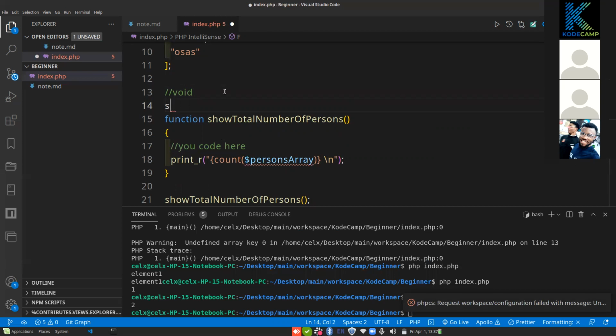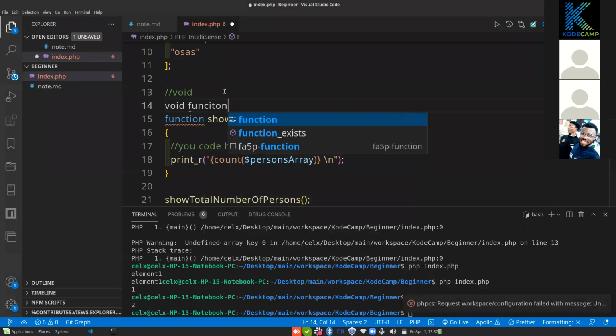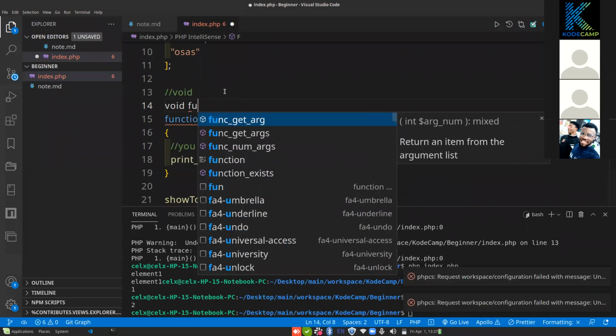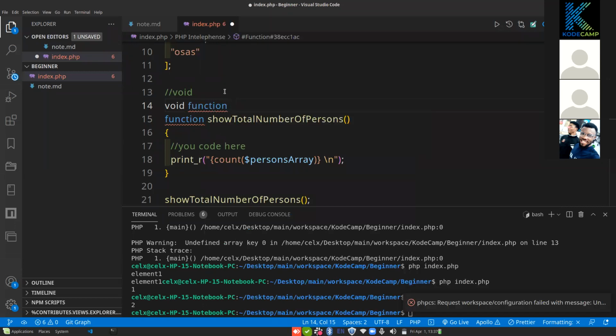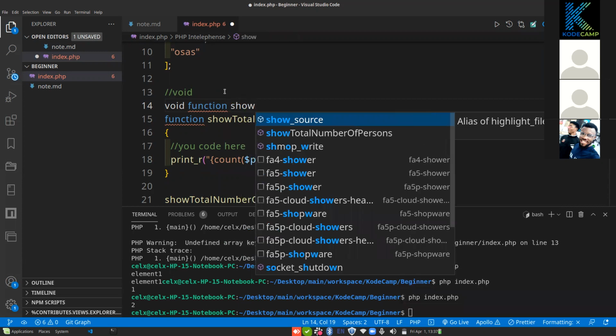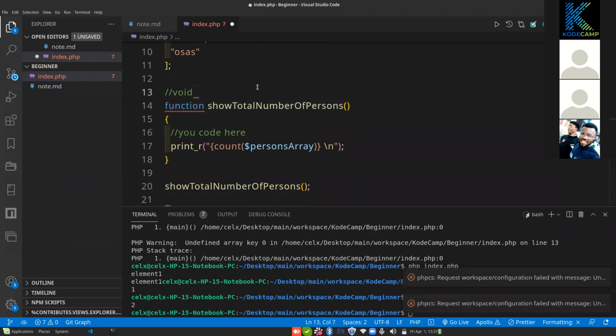If you use Java, you should have something like void function that shows the total number of persons. This is for some strictly typed languages like Java and so on and so forth. But PHP gives you that flexibility not to do things the way the static languages do their things. So in this case, this is a void function.